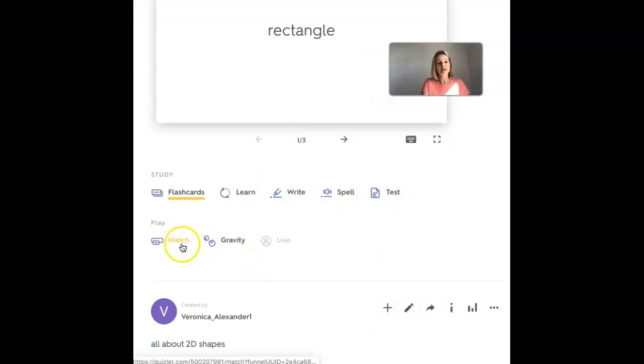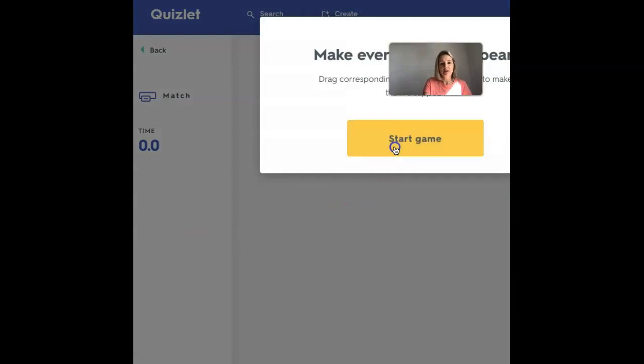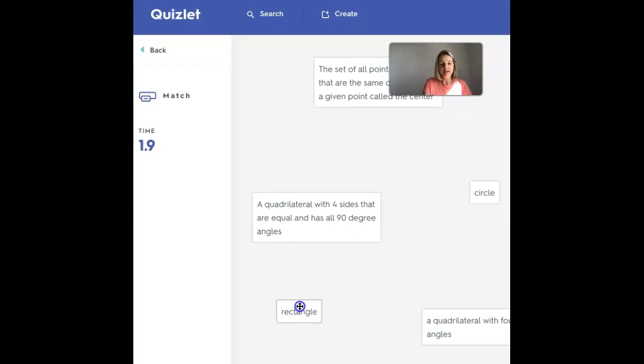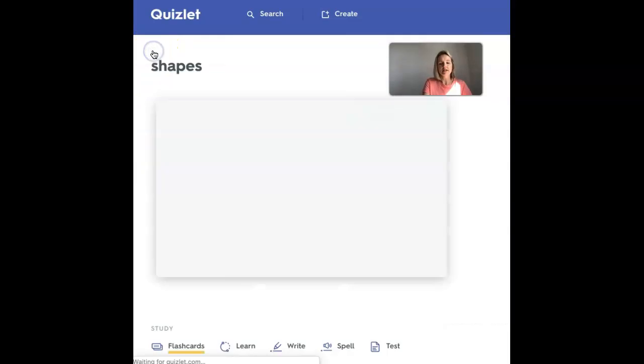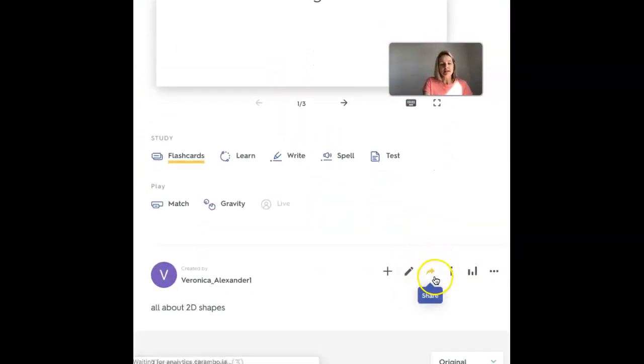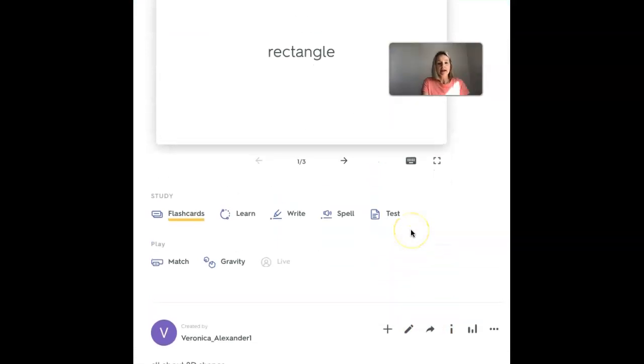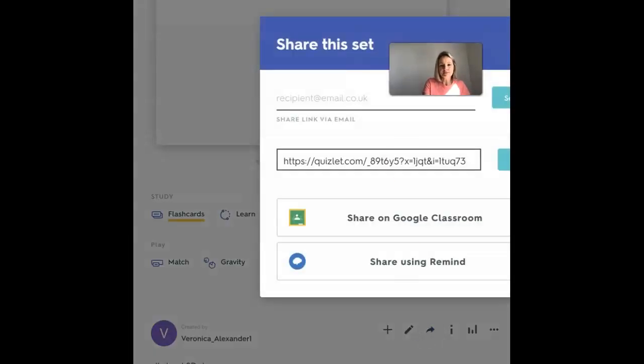So the matching game is like, oh, I didn't do it correctly. Okay, so you just match them up like that, and you can set a timer and challenge the kids to time themselves. But what I love about it is that it's really easy to share. So once you've created your set, and there's sets on there that you can take that other people have created as well, you can share it.